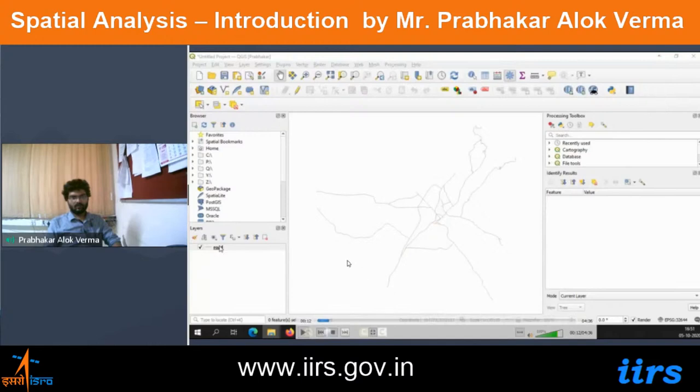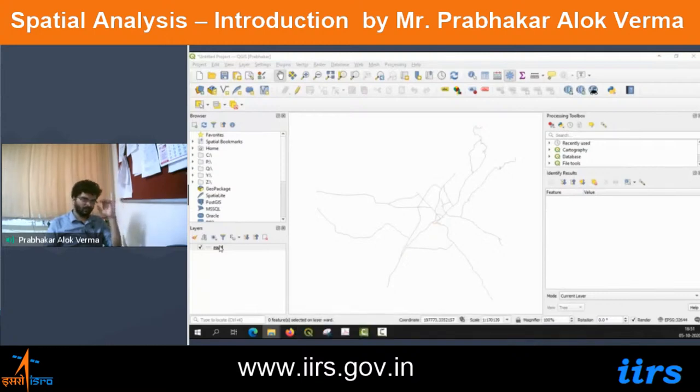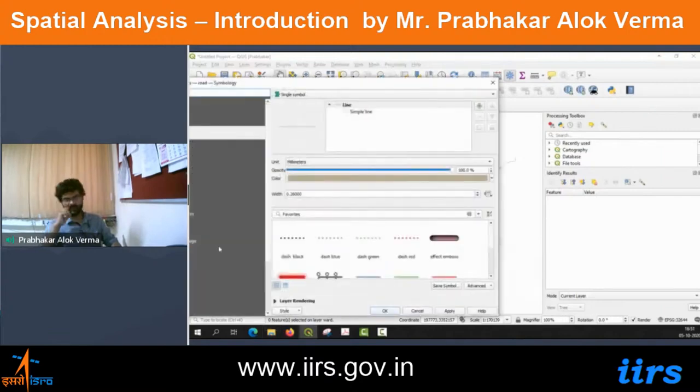And here you can see symbology, meaning the road layer is displayed with very thin and dull color lines. You can simply change the properties. For doing that, you just need to double click over the layer. It will open the properties. This is the properties window, and here you need to go to the symbology tab and choose the desired symbol.